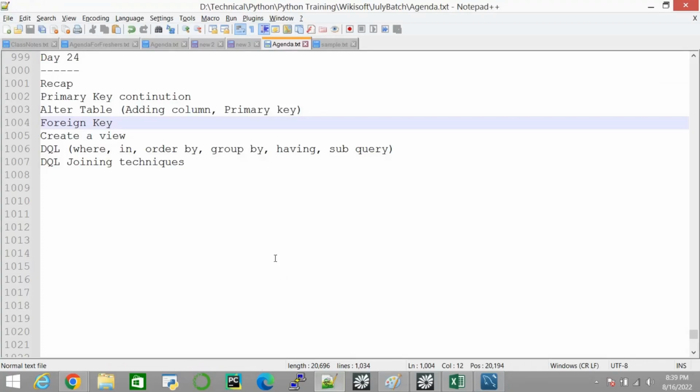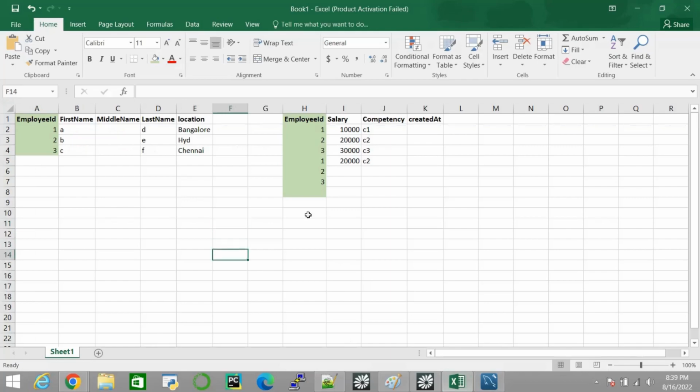Let's get into the next topic, views. So what is a view? A view is not a real object like a table. A table is a real object. You are creating some space in the database, you are having some columns, you are adding the data. Whereas a view is a part of your table. You are creating one view out of your existing tables.